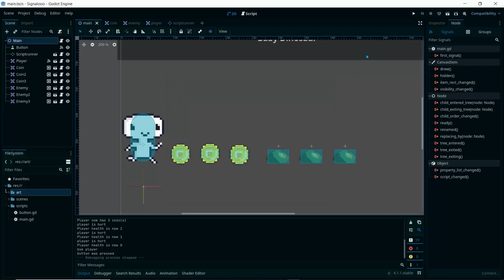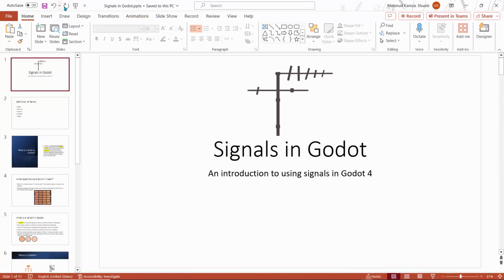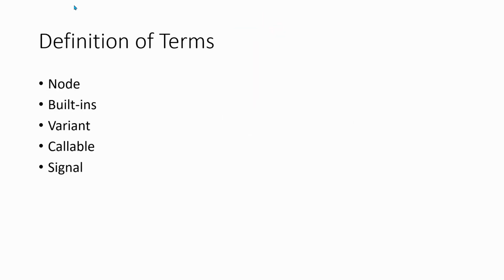signals. So let's go ahead and open up the slide I have prepared for this, because using signals is sort of an advanced topic. It doesn't have to be difficult, but sometimes it's difficult because there are a lot of other concepts you need to understand before you can comfortably use signals. So this is an introduction to signals in Godot. Now there are some terminologies that you need to understand, especially the node, built-ins, variant, the callable, and the signal.